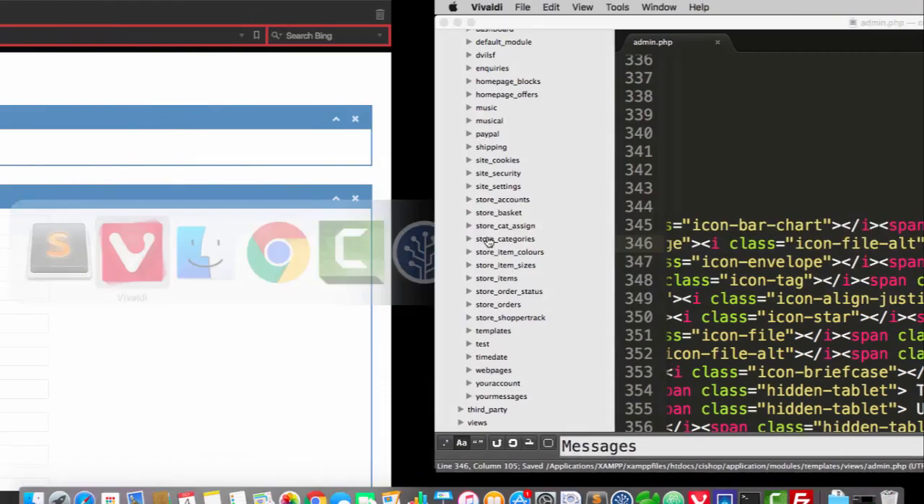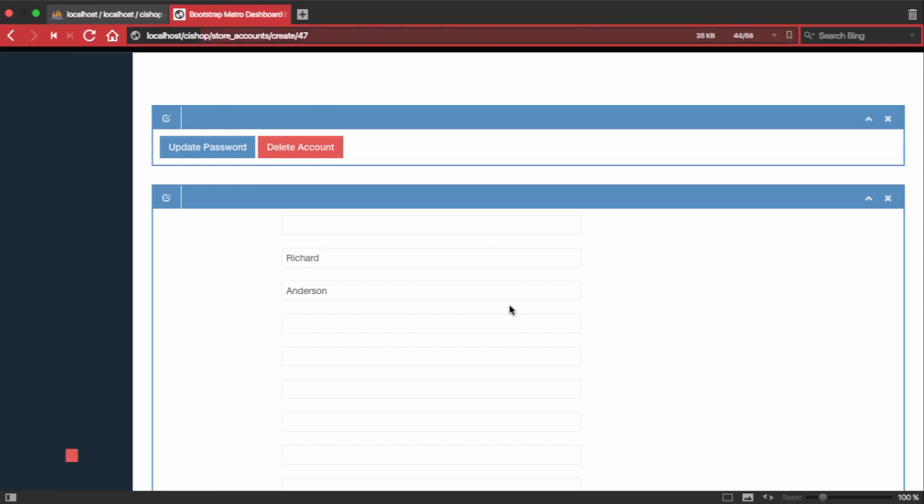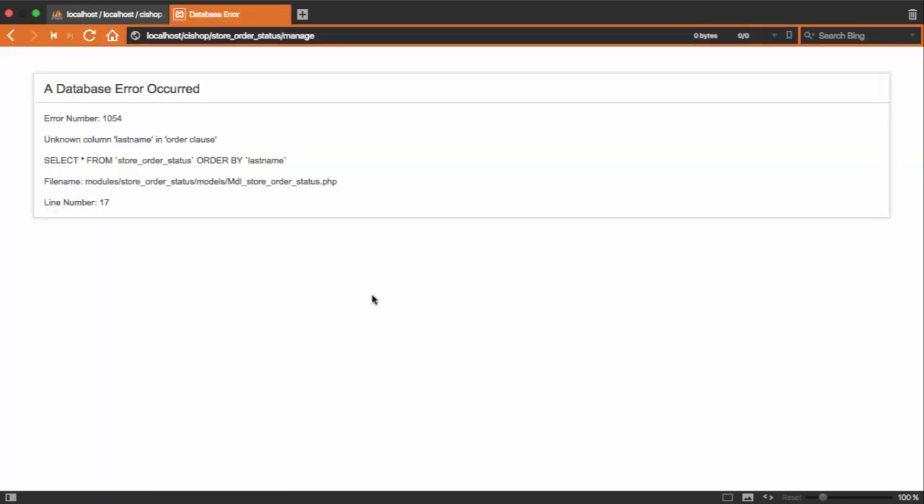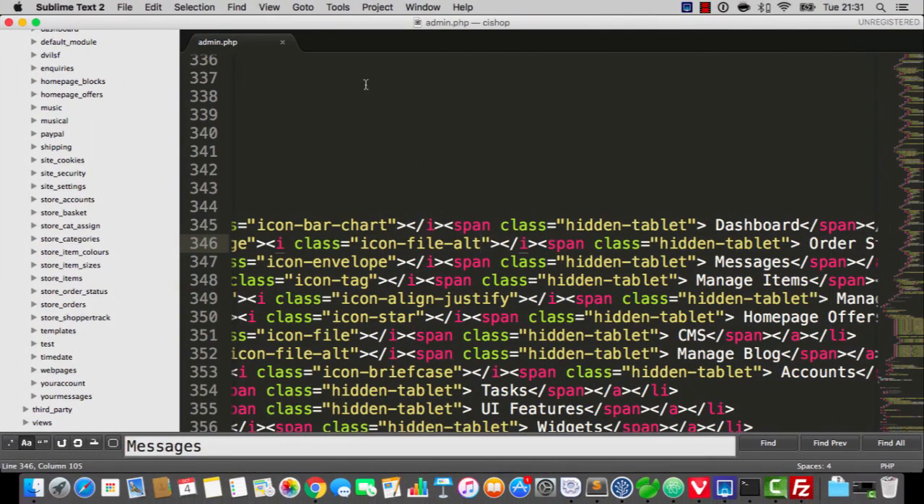Okay, so if we look at the admin now, look on the top left hand side. You see how we've got a new option? Can you see that? Thank you very much indeed. It's very awesome. Now if we click onto this, yes, of course we're going to have an error because there's no last name, but that's kind of easy to fix.